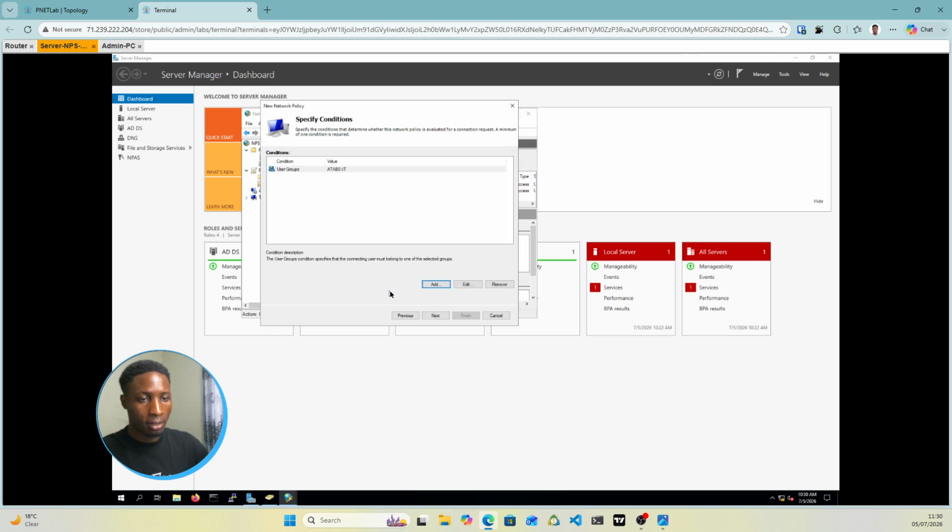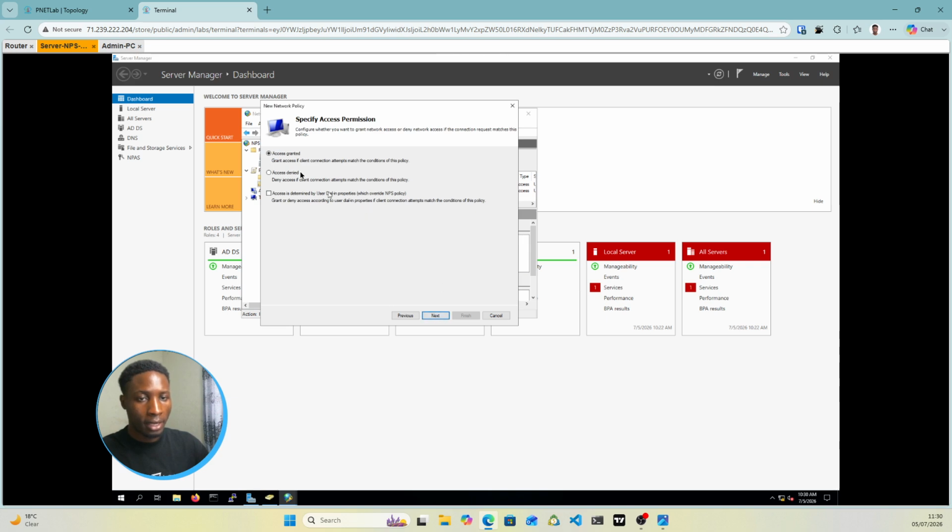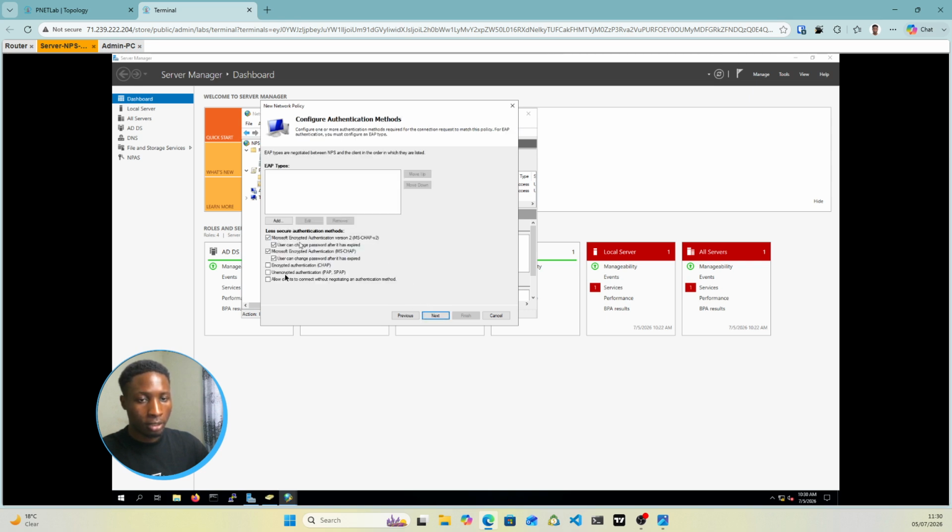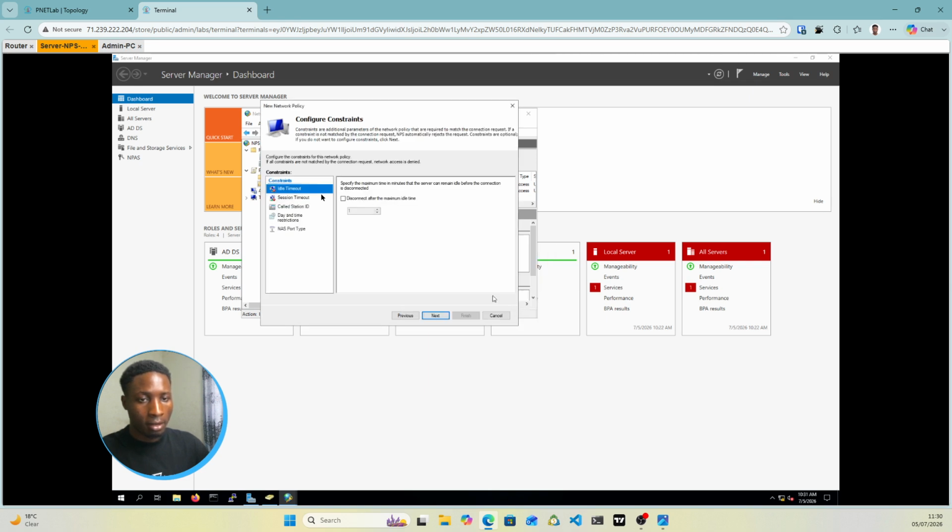You take OK as well. So when you do that, you take next at the bottom here. And here, grant access. If you want to deny access, you can deny. But we'll grant access. The next option is you keep the default here. You need to also check on encrypted authentication. You go to next and you take no. So once we are here, you can play around with the idle timeout. If an administrator is logged in, how long should it take before they log out automatically and the likes of that.